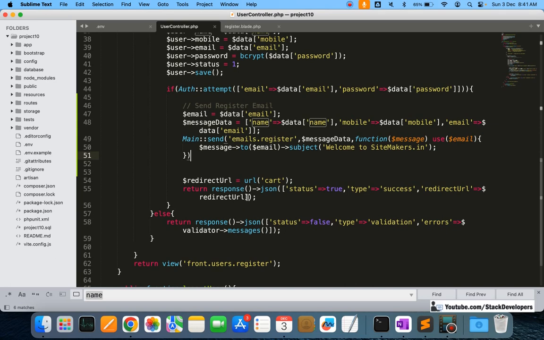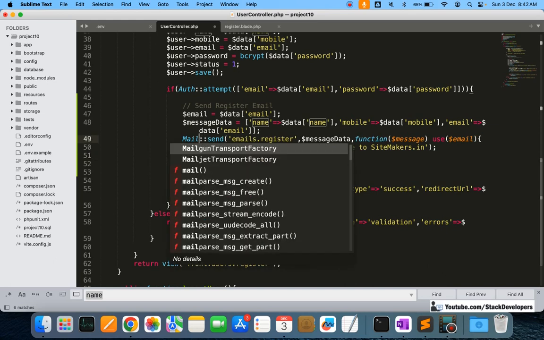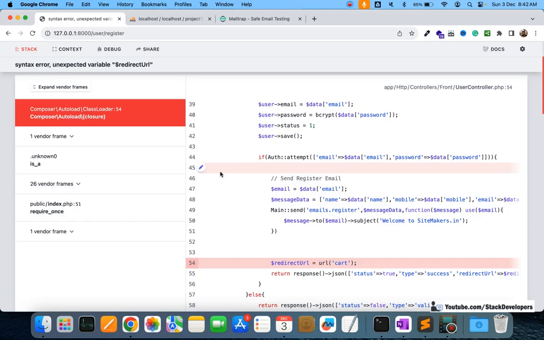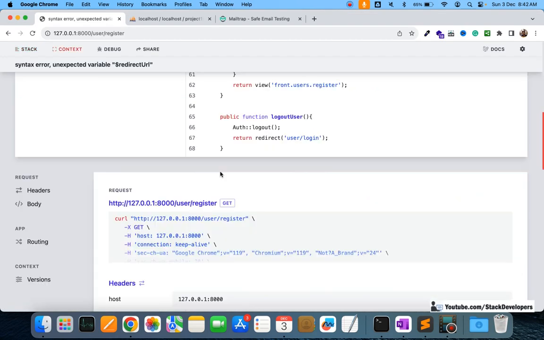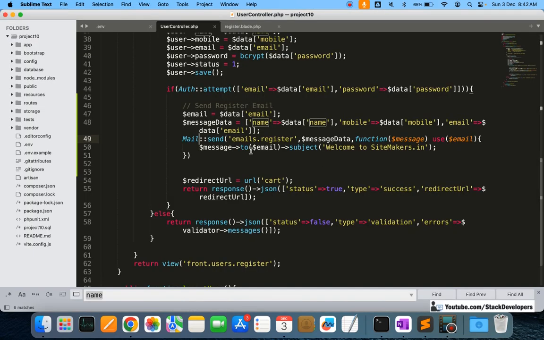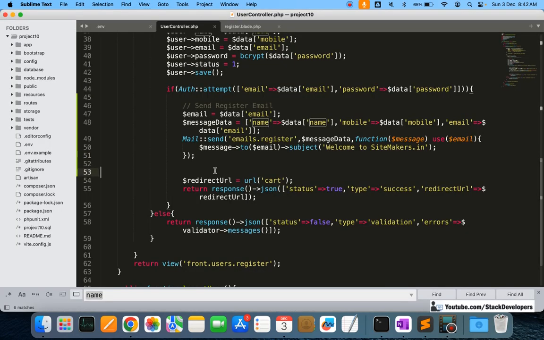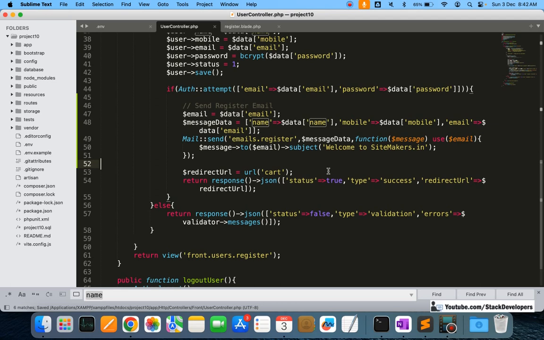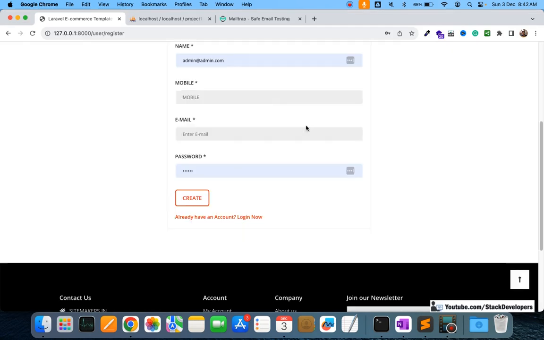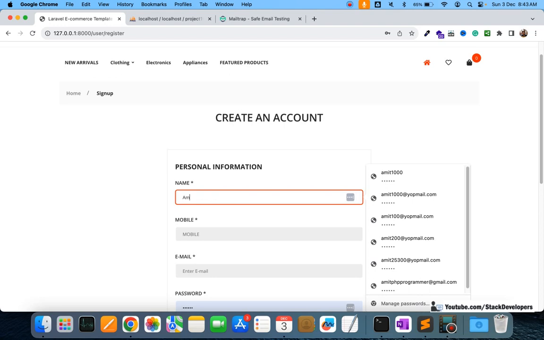Okay, so here I have a mistake, the mail will come up here. I think the issue may be due to this one. Let's see. No, some other issue. Let's see. Here a semicolon will come, maybe due to this one. Yes, okay, only the semicolon issue, that's why. Now it is fine. Now we can try to register with the new user, and let's see.